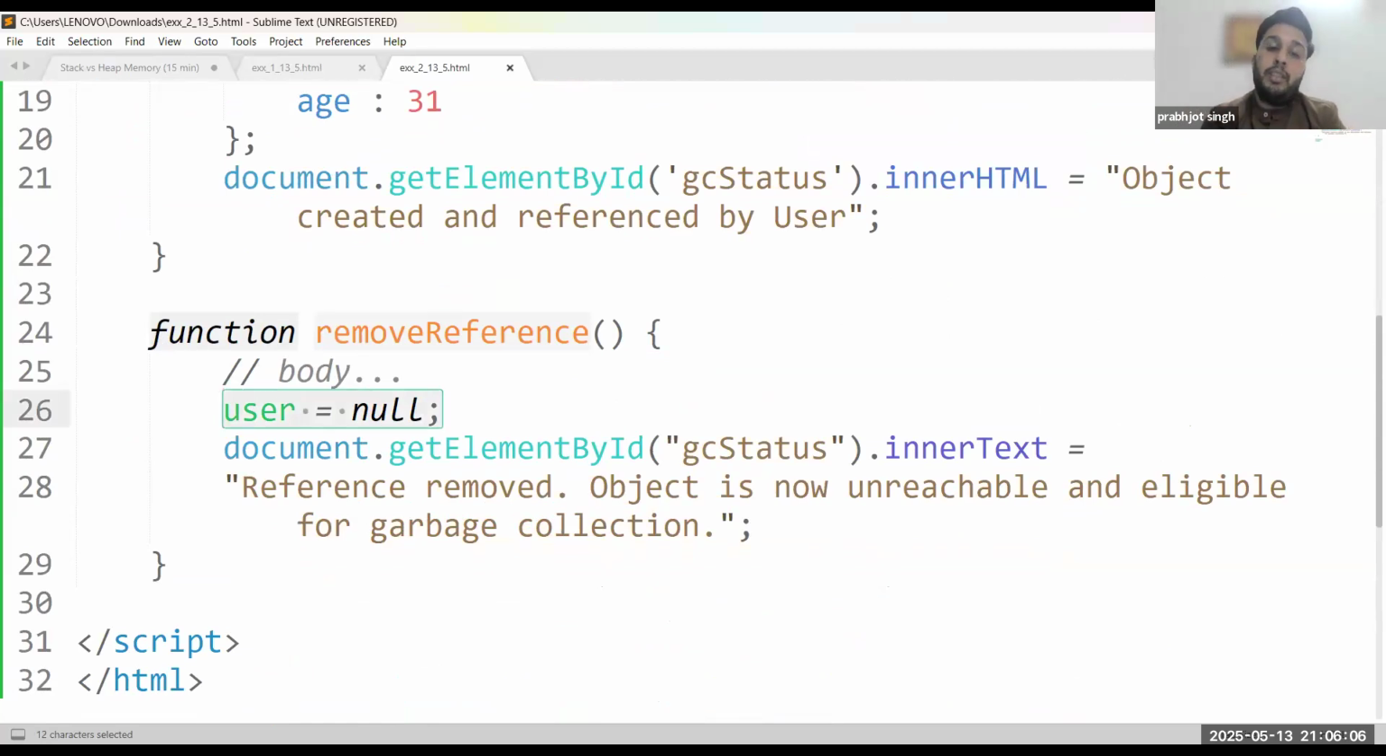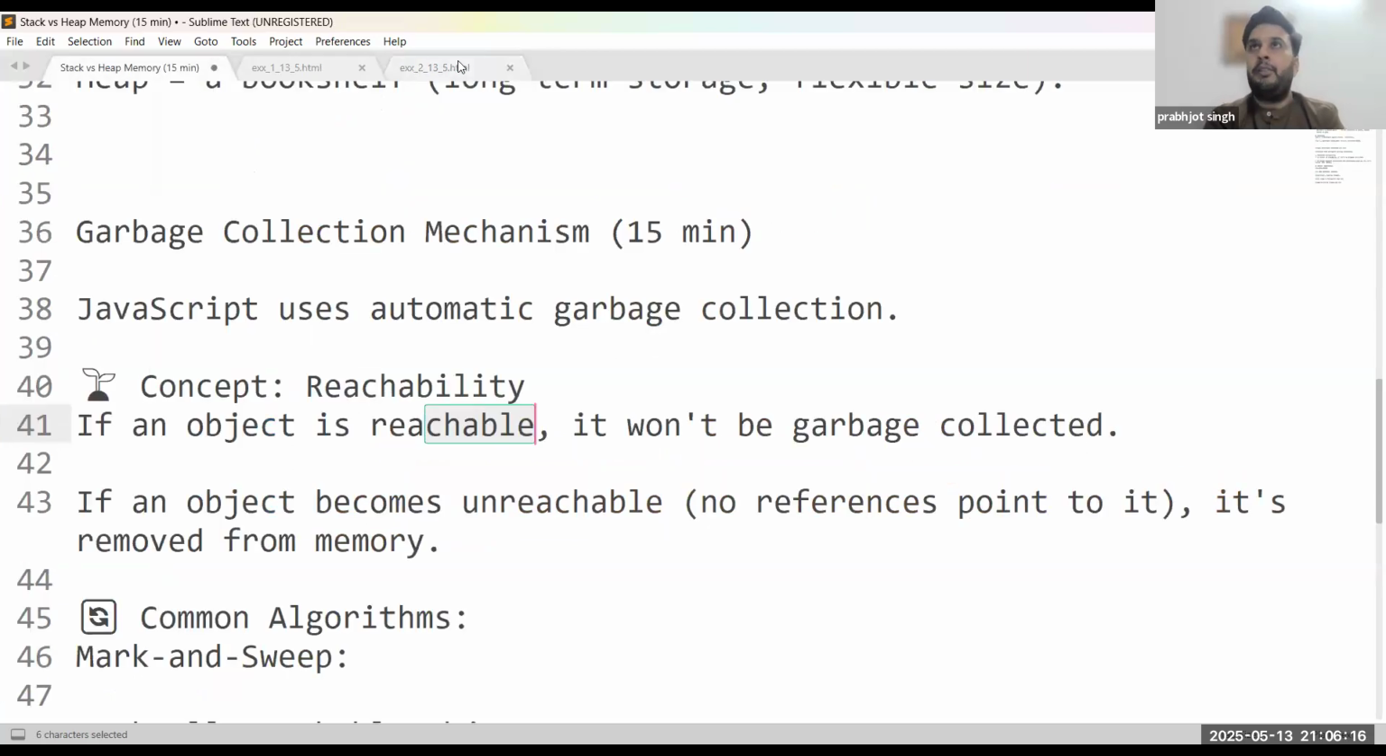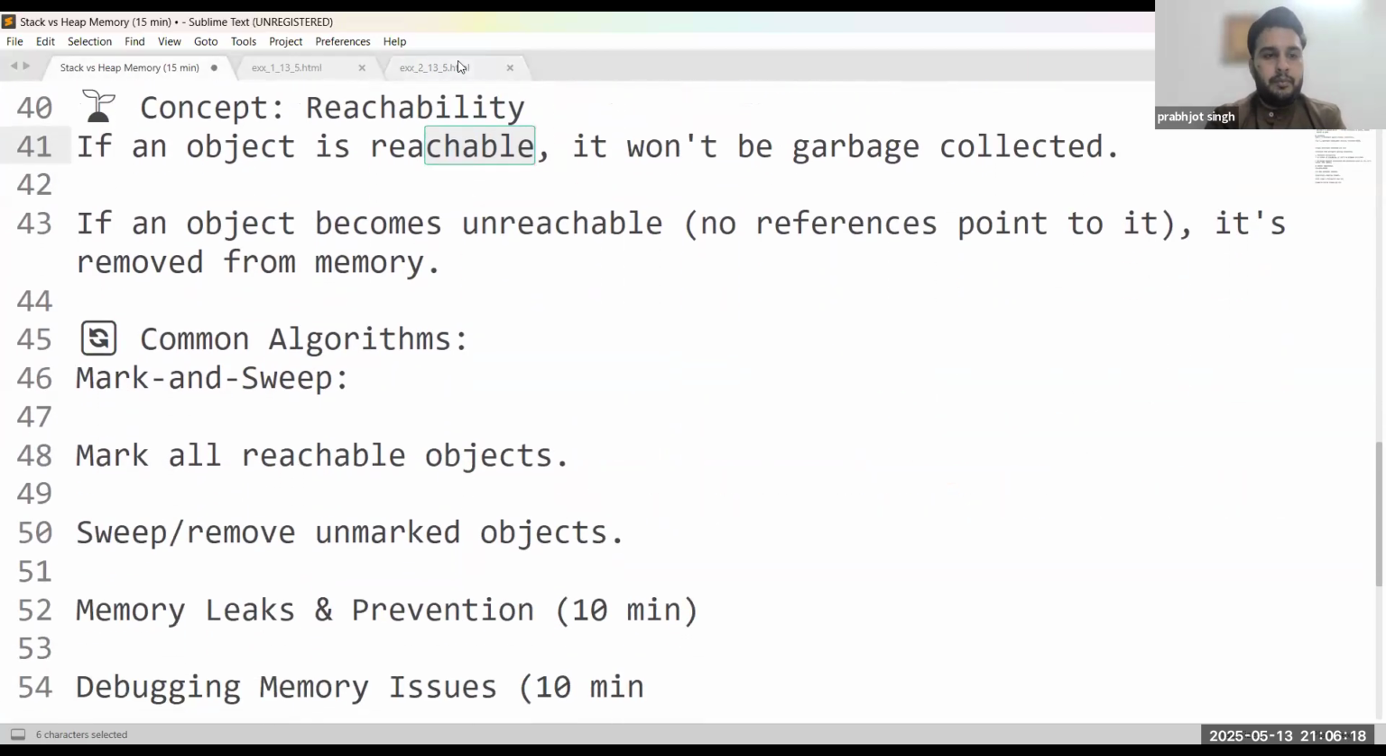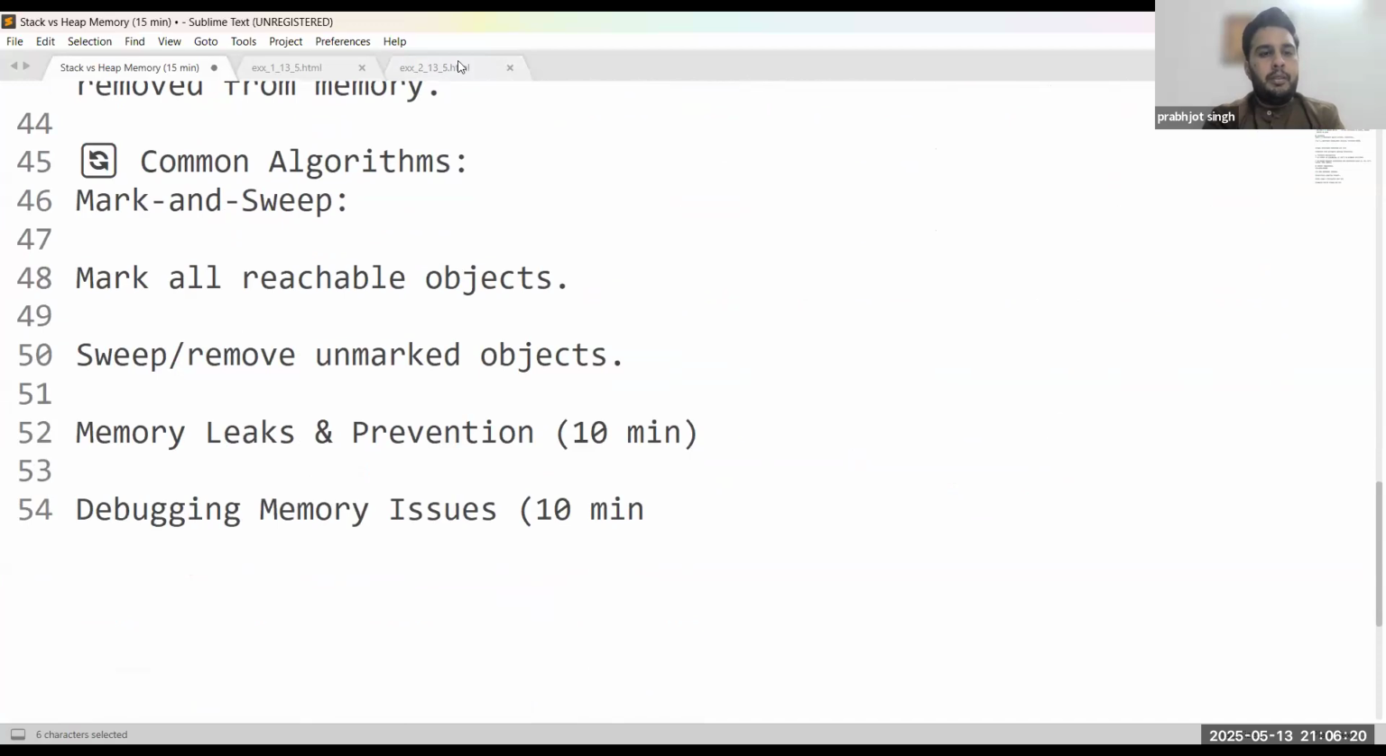This will be automatically assigned actually, right? We need not do it manually. It will be automatically assigned in JavaScript. This is garbage collection that we use. So we have first done mark all the objects reachable, and second we have done sweep of unmarked objects. So the next part that we have is memory leaks and preventions.